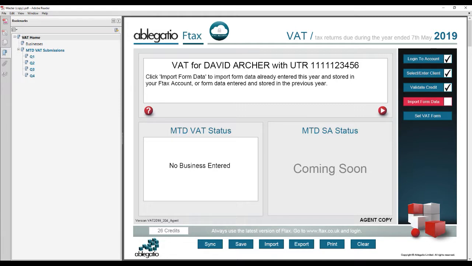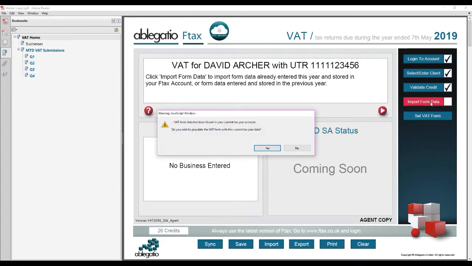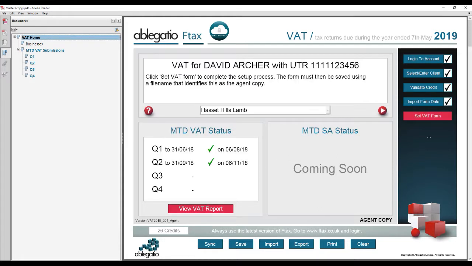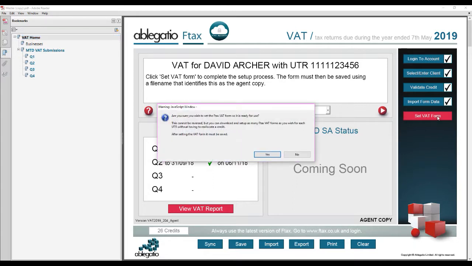If an F-Tax VAT form with this UTR has been used before, then you will be prompted to click Import Form Data to import the existing VAT form data, either from this tax year or from the previous tax year. Otherwise, the box will be ticked for you and the focus moved to the next button. Finally, click the Set VAT Form button and save the agent copy of the form ready for use.